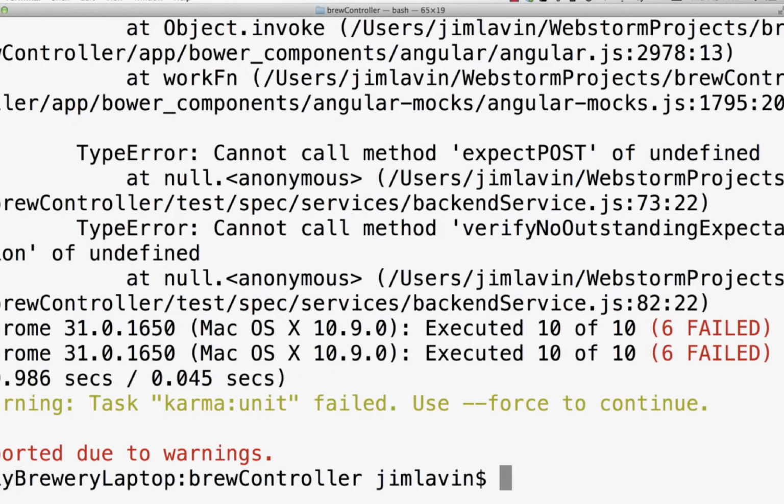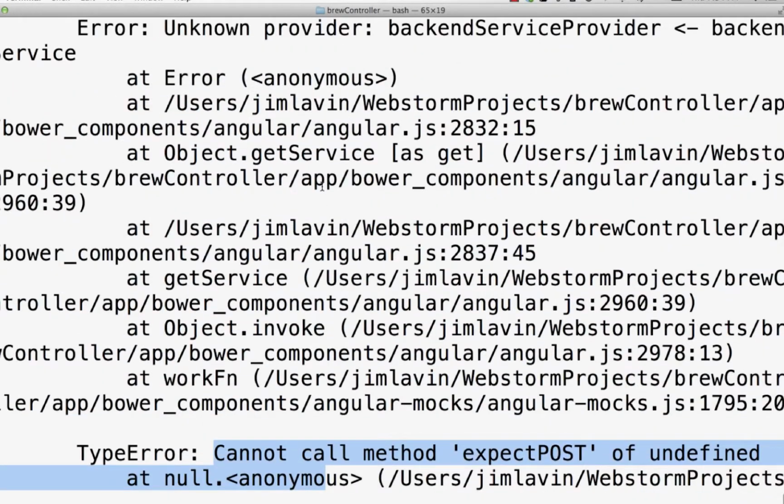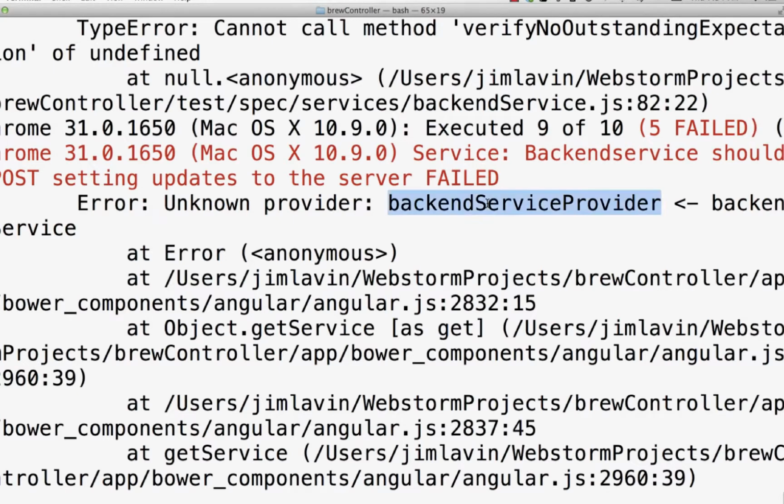So 6 of my tests failed. And if you notice, it says cannot call method of undefined. Well, why is that? That's because the backend service provider doesn't exist yet. So my service isn't getting loaded up.